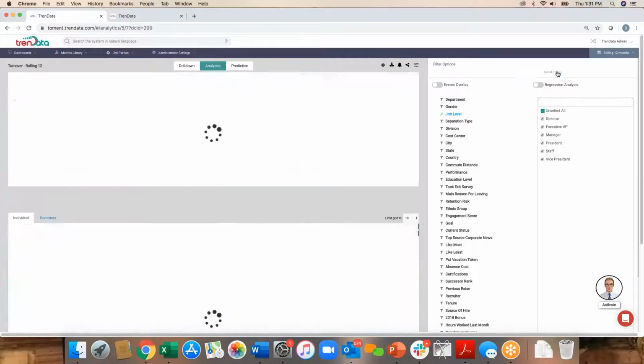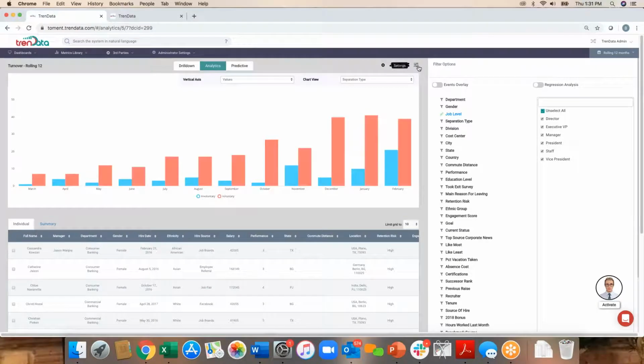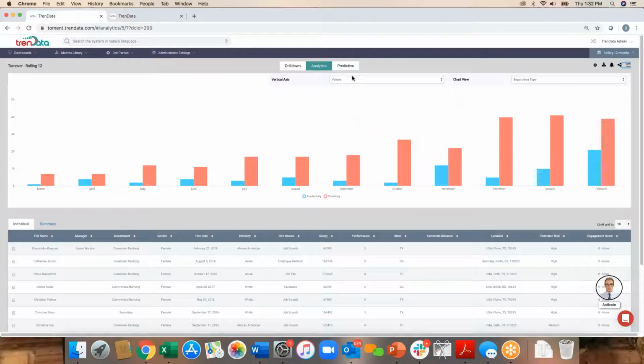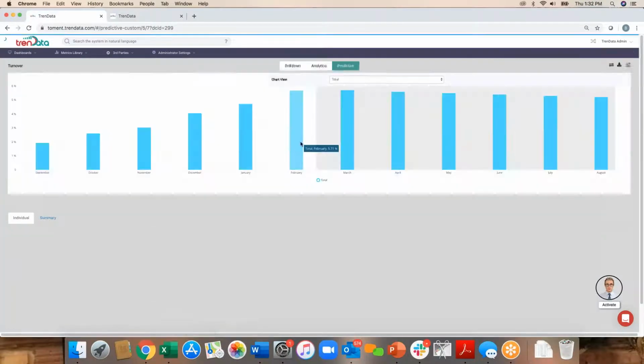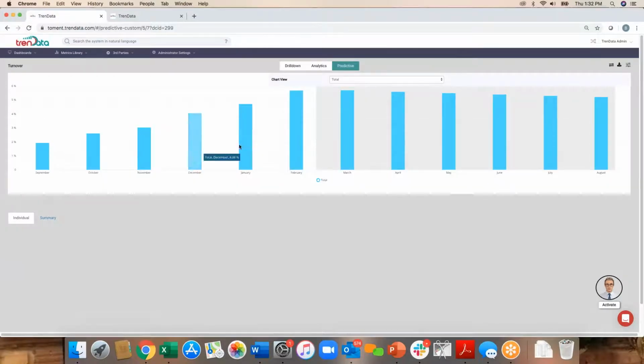And then one thing we offer, which has always been unique to Trend Data, is our predictive modeling. So I can then say, if this is the way things are now, what are they going to look like if nothing changes? And obviously a lot changed, but if I go forward into the predictive model here, it was basically telling me that turnover was going to go up and plateau here in March before starting to trickle down.